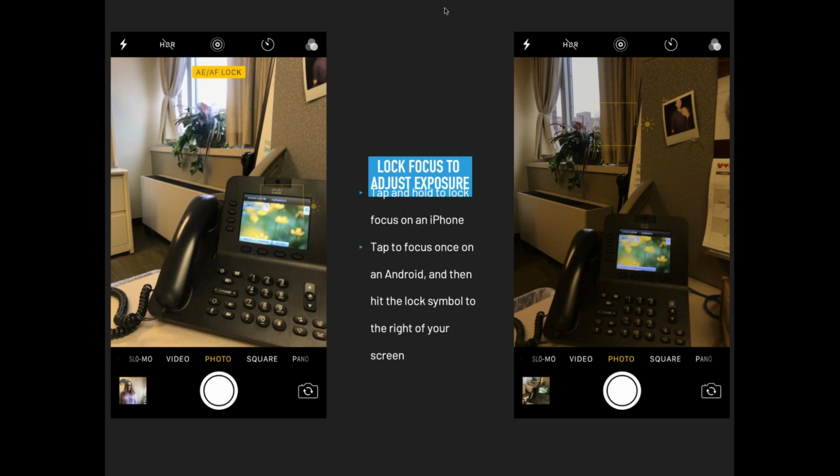So you might experience, like in this example of my desk phone, this window is in the background. I don't want the phone to be right in the middle of the image, but every time I keep moving my cell phone, my whole phone refocuses and readjusts because of the window light in the background. So using this lock feature will allow you to move your phone around to frame the picture a little bit better without it auto-correcting and messing up your image every time.